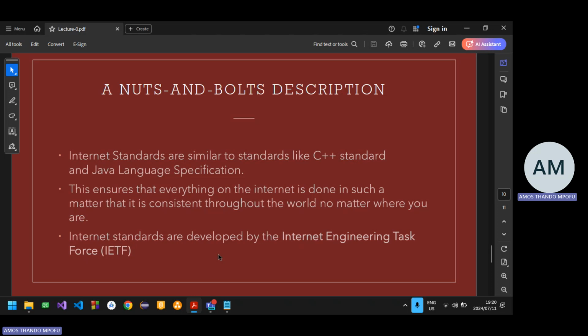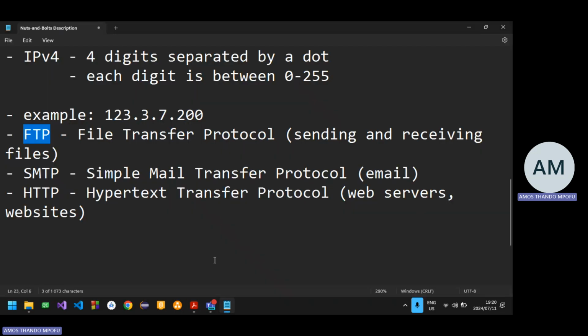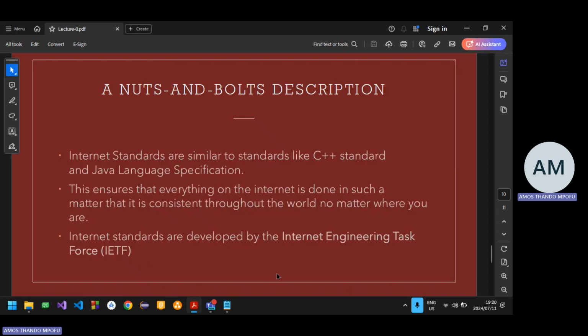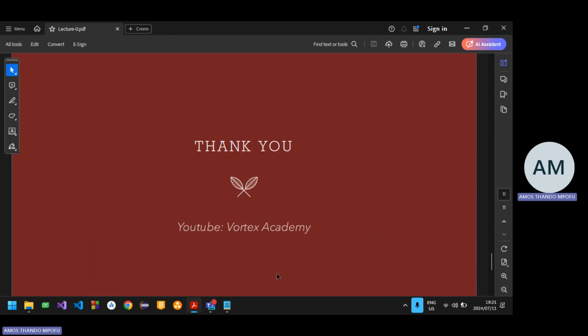We tend not to reach common ground if what I'm saying cannot be easily translated to your way or your language. So standards are very important because they define the universal law of how you should write everything. When it comes to the internet, the Internet Engineering Task Force is responsible for that. So that's pretty much it for the introduction.